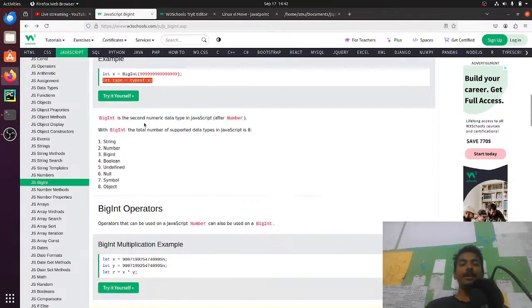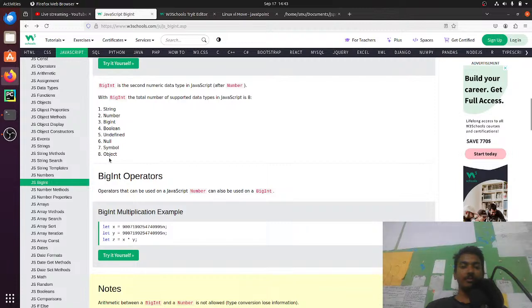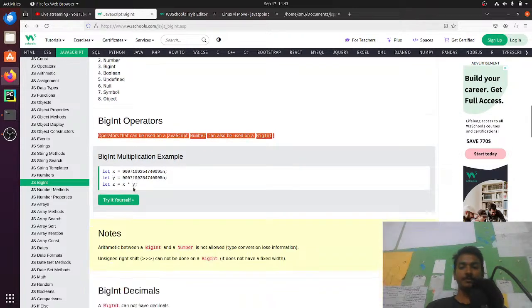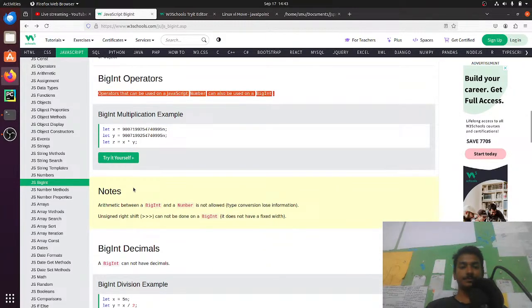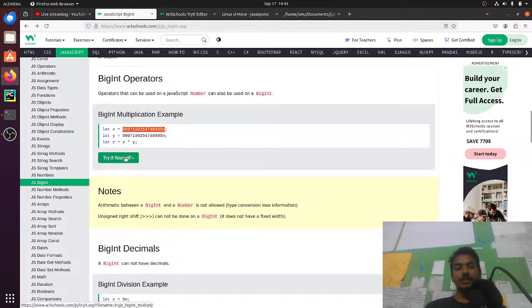BigInt is the second numeric data type in JavaScript after Number. The total number of supported data types in JavaScript is 8. So what are those? String, number, bigint, boolean, undefined, null, symbol, object. BigInt operators: using BigInt we can also use operators. Let me run this.